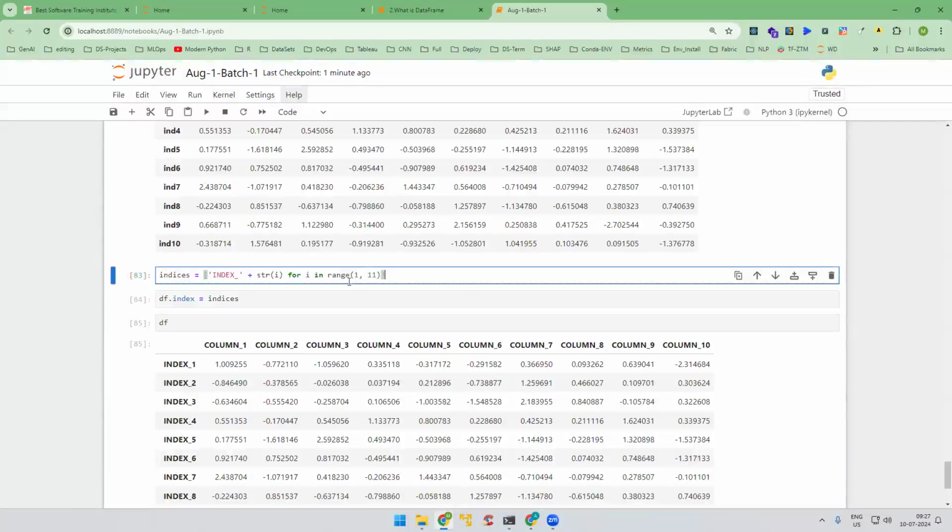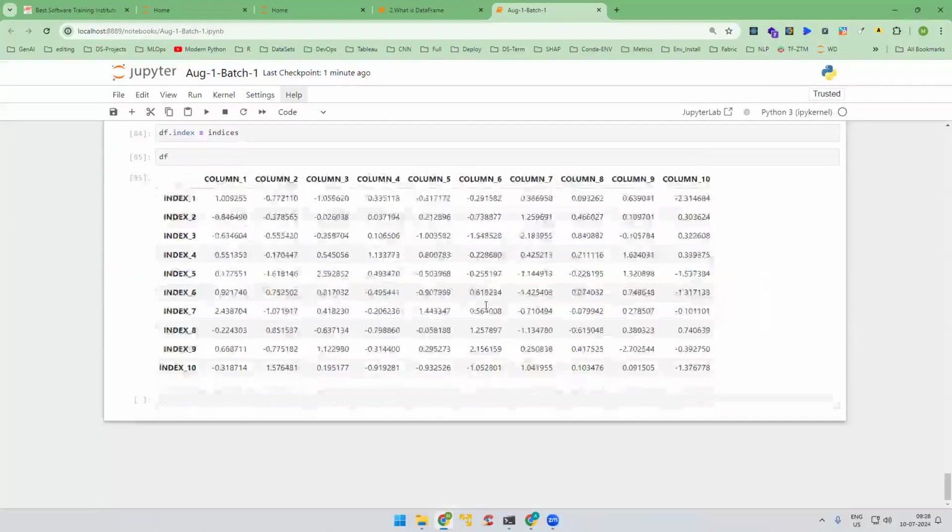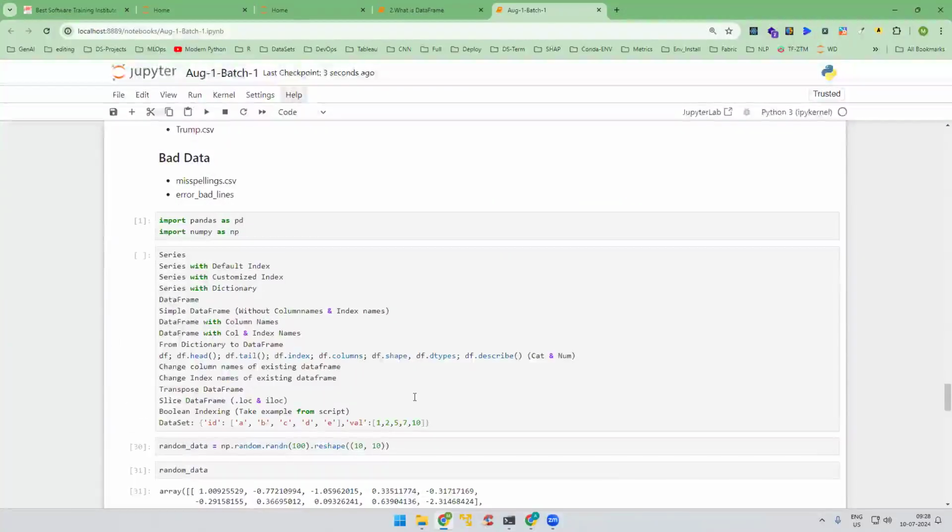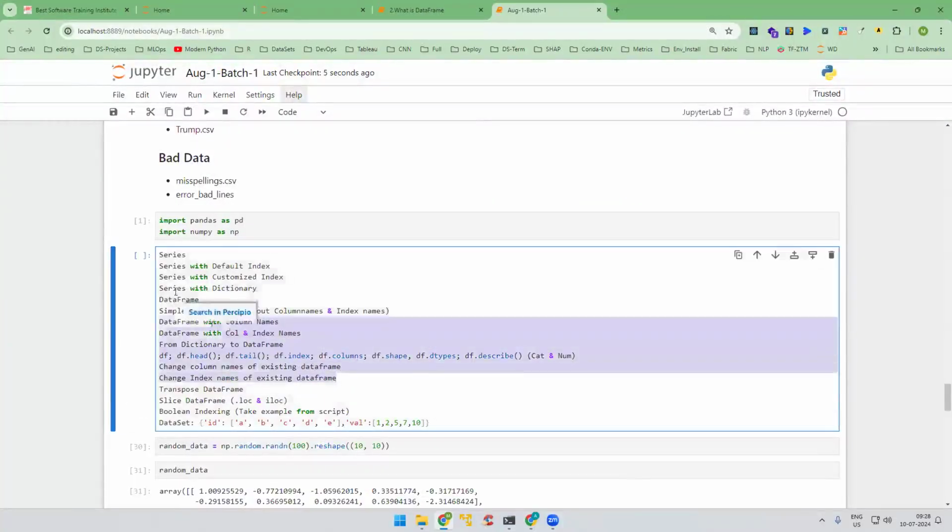Individual rows can also be named, right? That's what you're telling. It's not rows, in fact, it's the index. Yeah, index of those rows. All right, so any questions? I think this is clear.